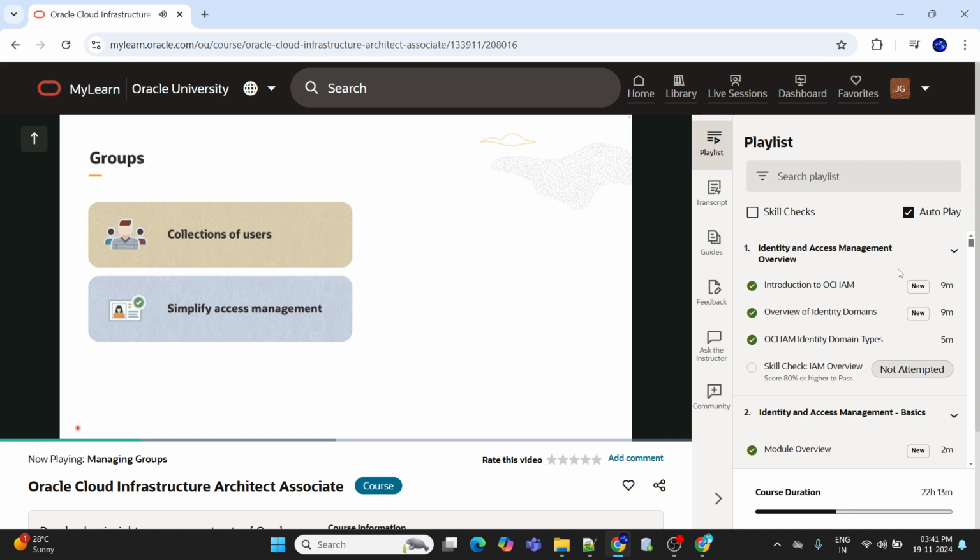It also helps us to simplify the management of access to resources, by allowing you to grant permissions to a group of users instead of an individual user. And also groups make it easier to track and audit who has access to specific resources, which is required for security and compliance purposes, where you can see which groups have access to resources, making it easier to identify potential security risks.